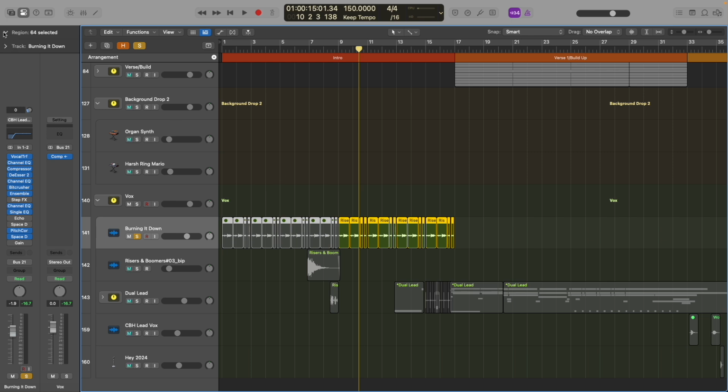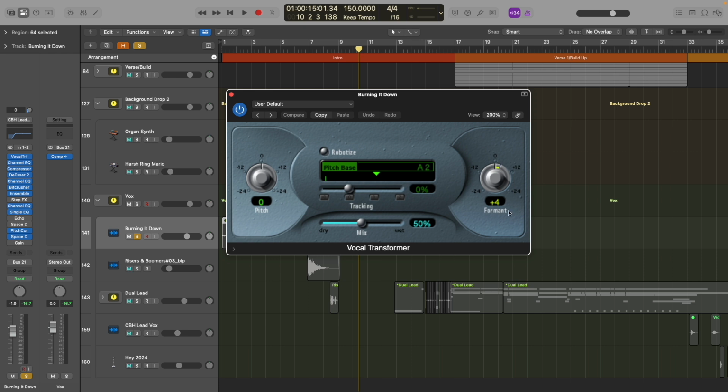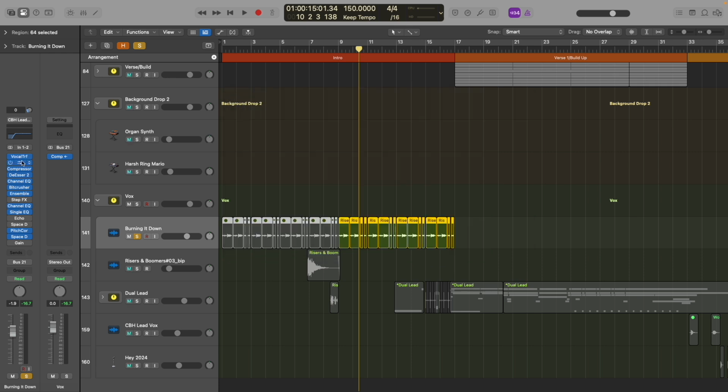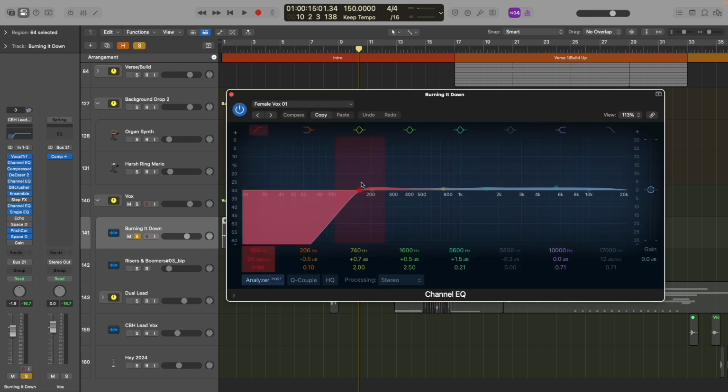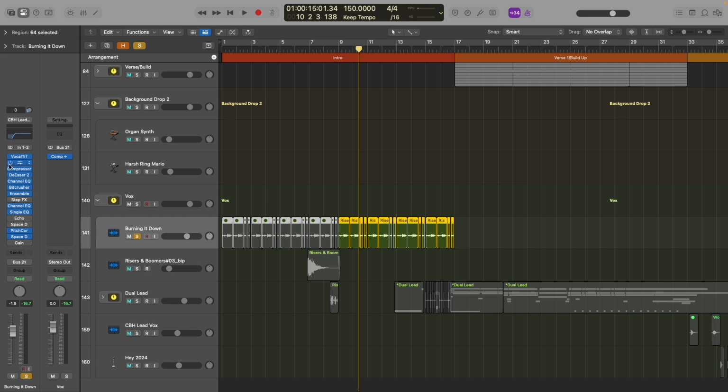And let's see, did I pitch these down? Yeah, okay, so I pitched the original vocal down 7 semitones. And then I have a vocal transformer, which is actually bringing the pitch up because I brought it down 7 semitones, so I'm bringing it up to make it sound a little bit more normal. I'm cutting off the lows and then boosting some EQ. I have a compressor, a de-esser, some more EQ, which is cutting off the lows again.